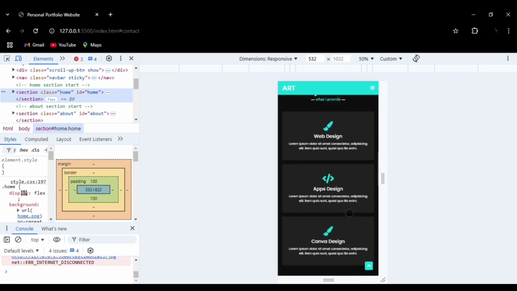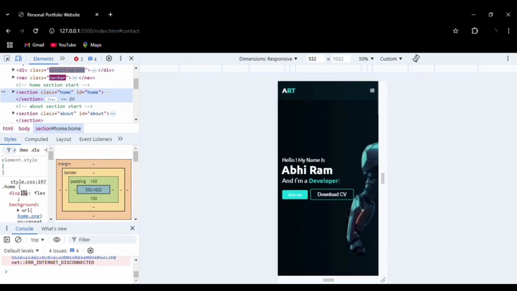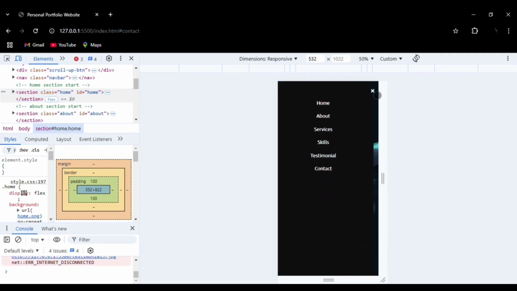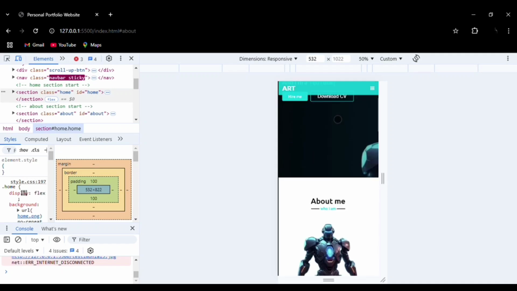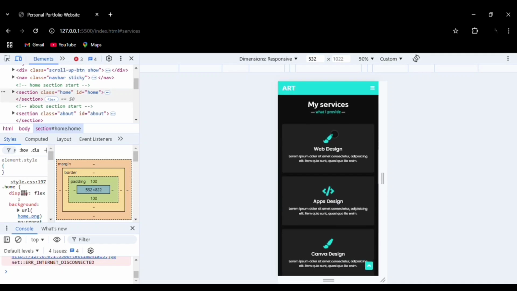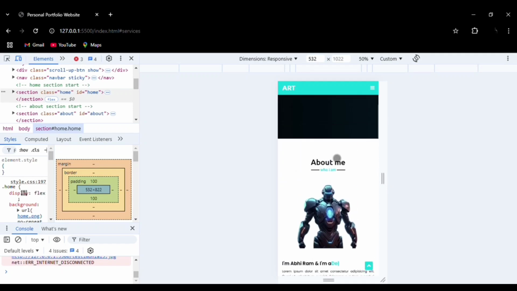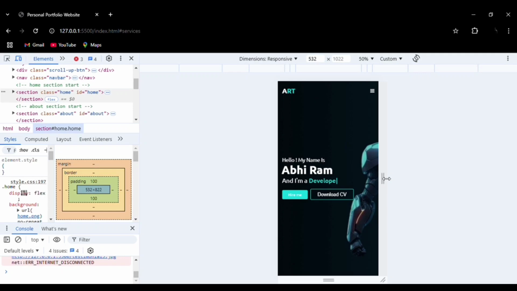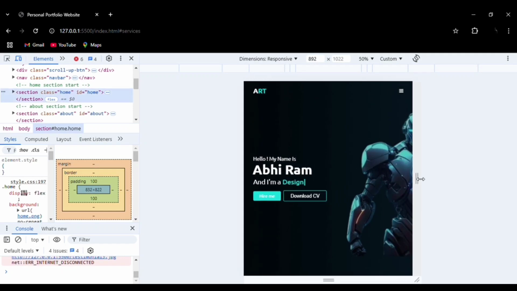And now let's see the navbar also. You can see this is the navbar. Very quick, very responsive navbar we have, perfectly aligned. And you can see the hover effects and all. This website is entirely responsive, so it is also available in tab view.